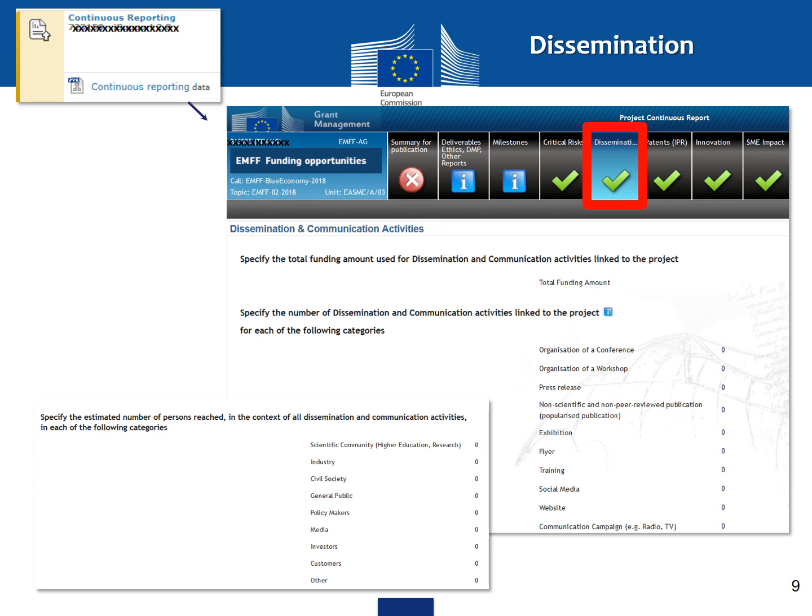This is the dissemination tab. Here you have to specify the total funding amount used for dissemination and communication activities linked to the project. Specify the number of dissemination and communication activities linked to the project for each of the following categories, for example: organization of a conference, organization of a workshop, exhibition, flyer, training. You need to specify also the estimated number of persons reached in the context of all dissemination and communication activities in each of the following categories: scientific community, industry, civil society, policymakers, media, investors.